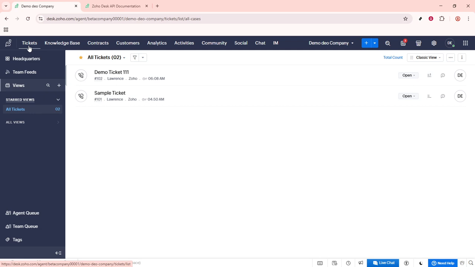The view ID is crucial for tasks such as reporting or API integration, so knowing where to find it can streamline several processes. From your Zoho Desk dashboard, go ahead and click on any module you wish to view. For instance, if you're managing customer inquiries or support requests, you'll click on the Tickets module. This will take you to a list of all the tickets.